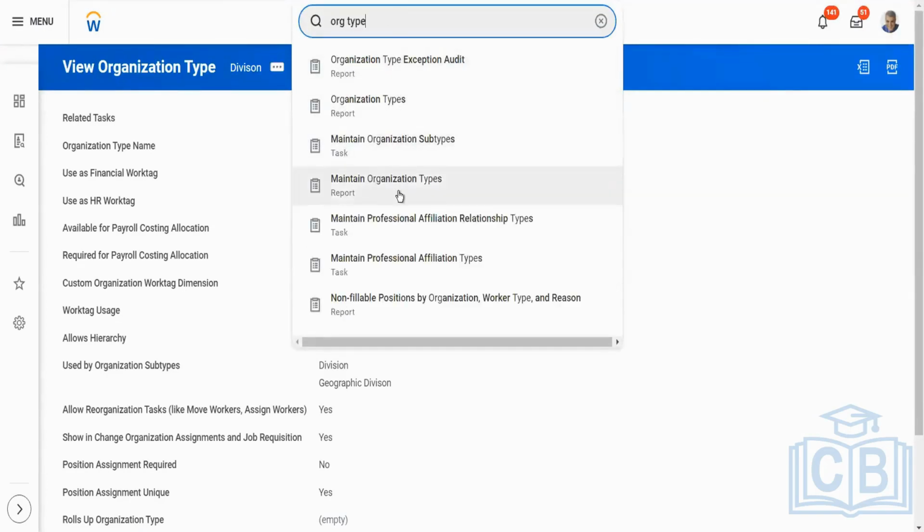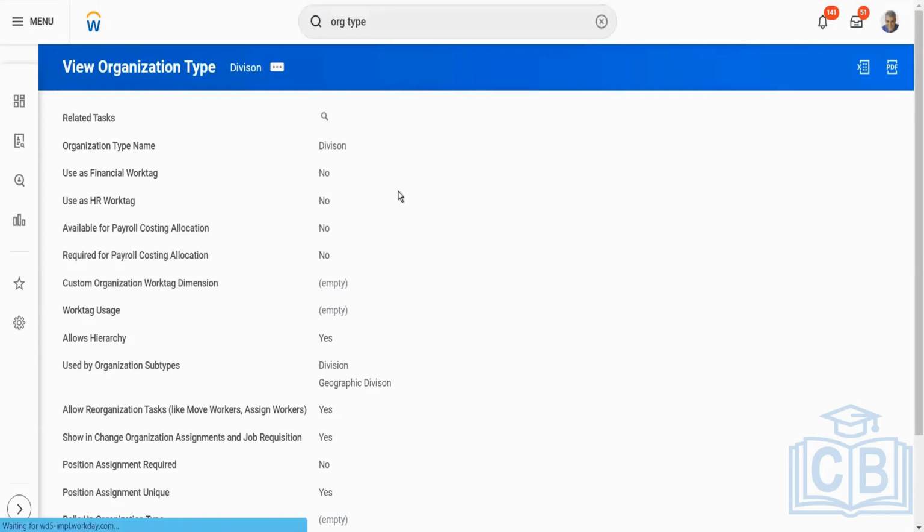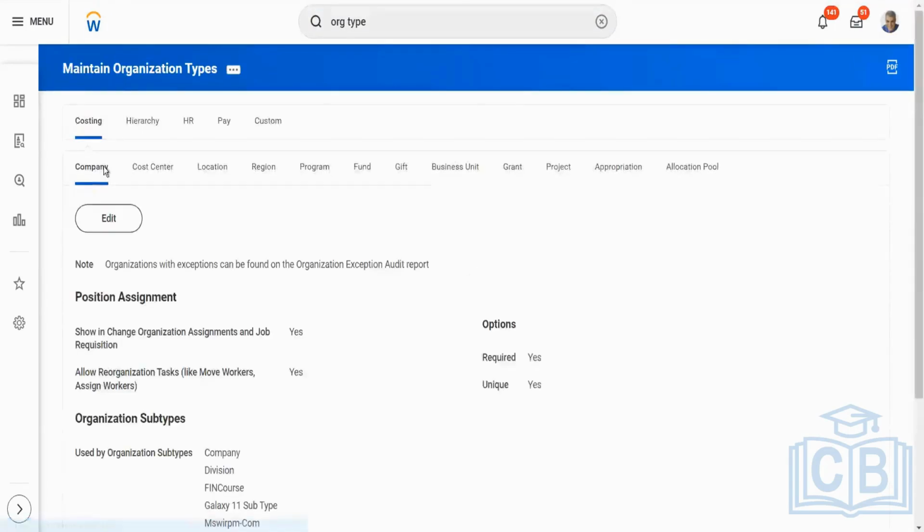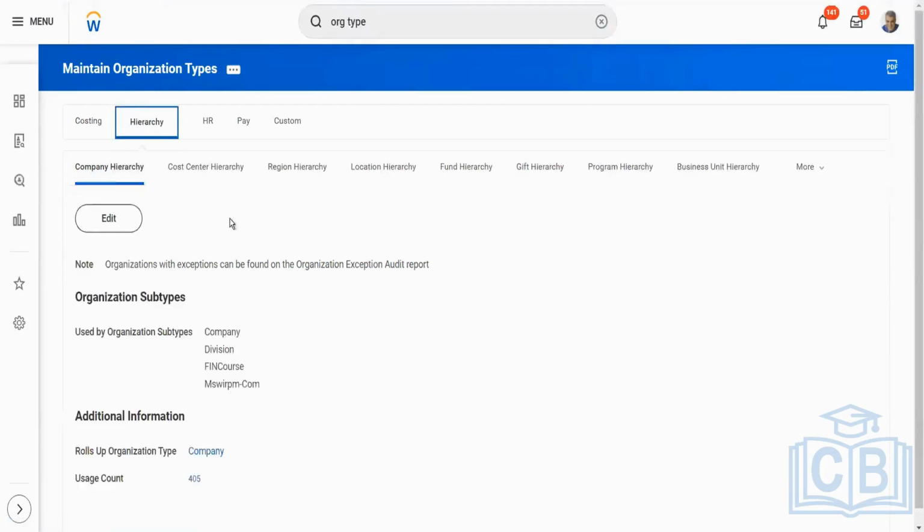So we have maintain organization types. We have Workday delivered ones like company, cost center, location, region, program, fund, gift, business unit, grant, projects, and all these. All of these are used for costing purposes, in order to see the profit of the company or whatever cost was incurred during the financial year.